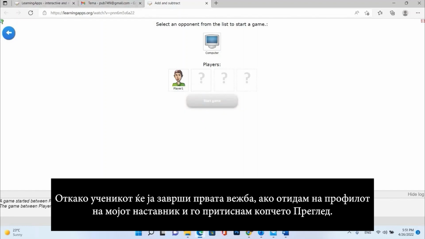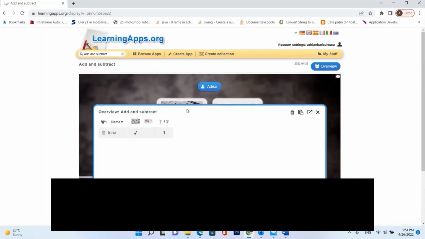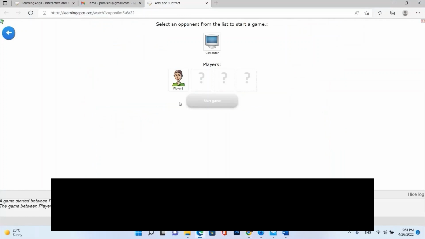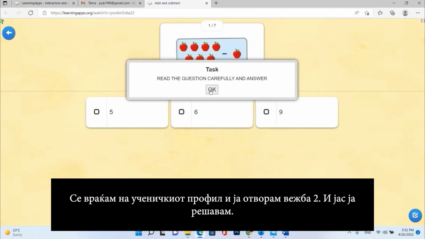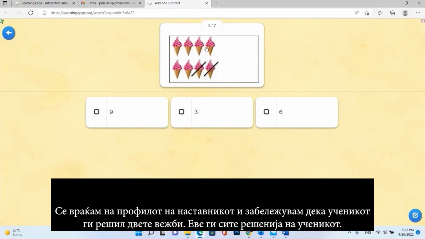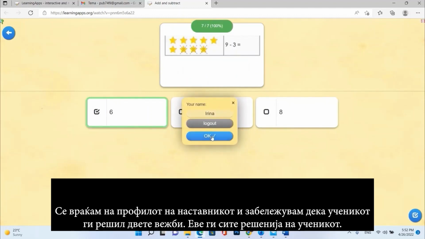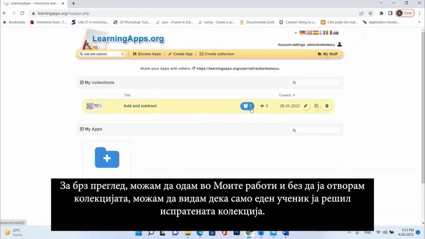After the student has completed the first exercise, if I go to my teacher's account and press the Overview button, in the window that opens, I can see that a student has completed one of the exercises, green check mark. I go back to the student's account and open exercise 2. I solve it too. I go back to the teacher's account and notice that the student has solved both exercises. Here are all the student's solutions. For a quick view, I can go to My Stuff and without opening the collection, I can see that only one student had solved the sent collection.